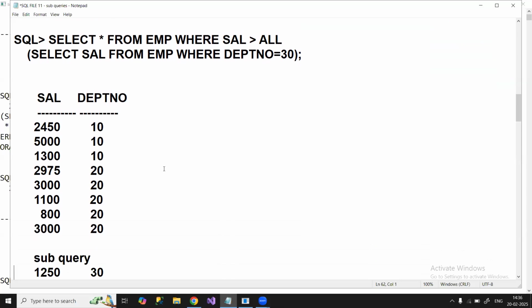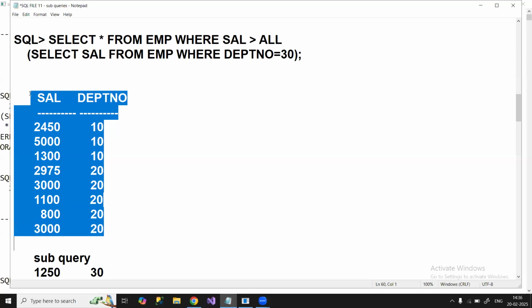Here, salary and department number mean the main query. The main query works on these values, employees with department number 10 and 20. The main query works with these salaries. The subquery works with the department number 30 salaries.